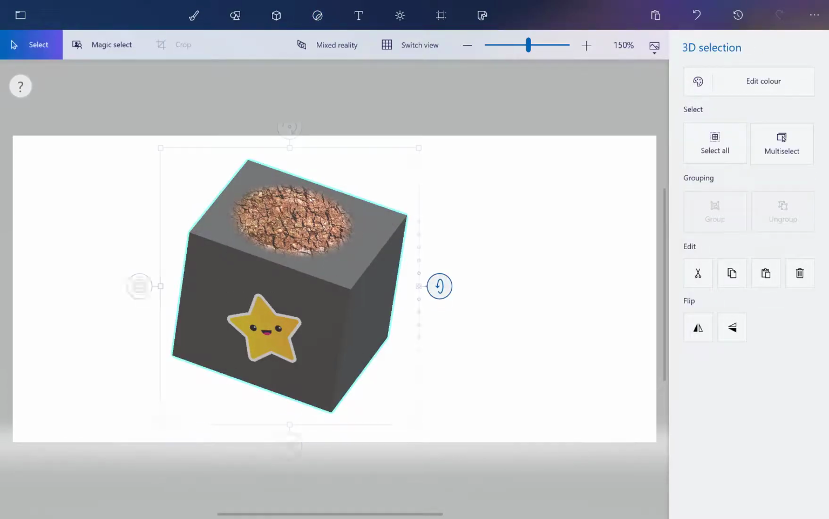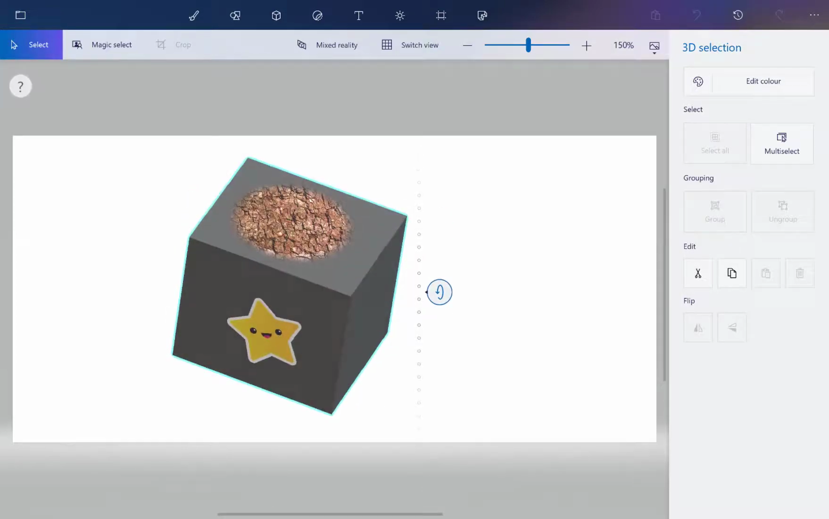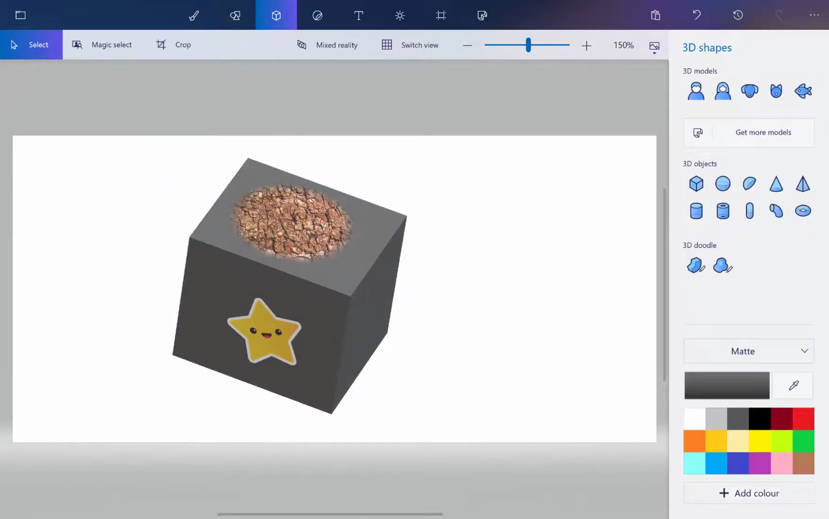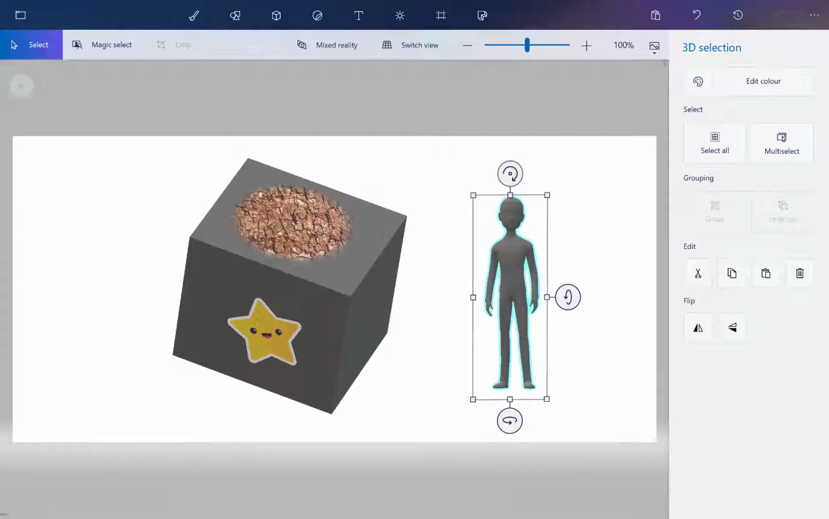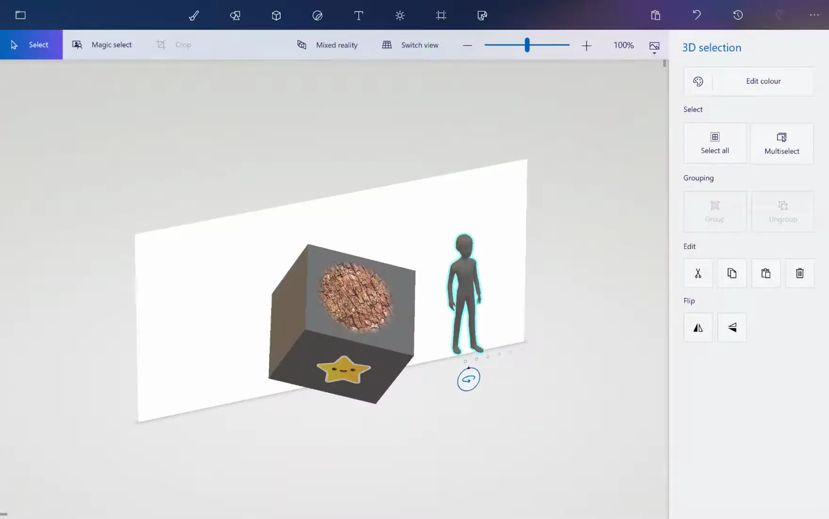Okay, so I've just started with this basic 3D shape, but you've also got 3D models that you can put on there, and all of these models are in 3D. Now if I click on switch view, I can see this person in more of a 3D mode, which is really cool.